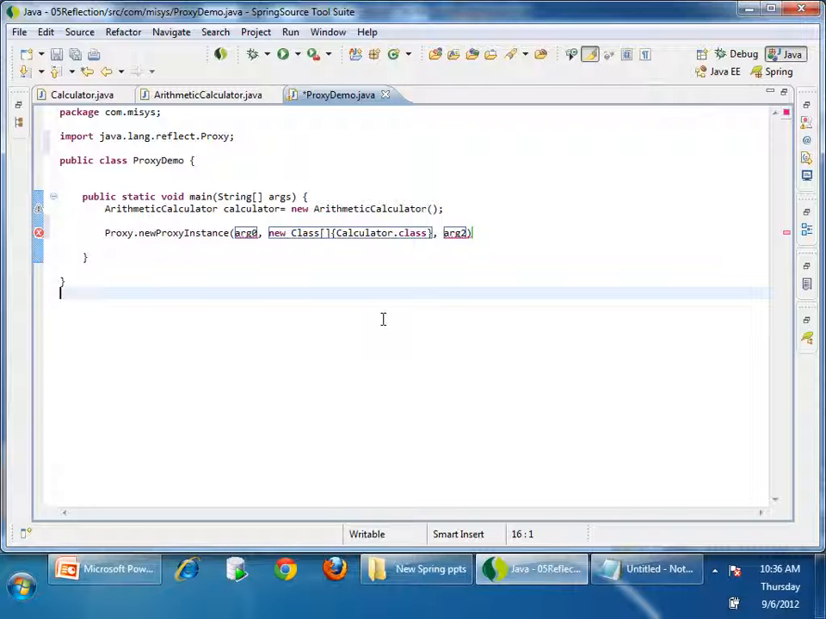So what it will do, the Proxy.newProxyInstance method: in memory, it will create a class implementing the same interfaces, right? And then it will give you an object. The return type is Object. It will be giving you a proxy object. It will be creating a proxy object using reflection, right?